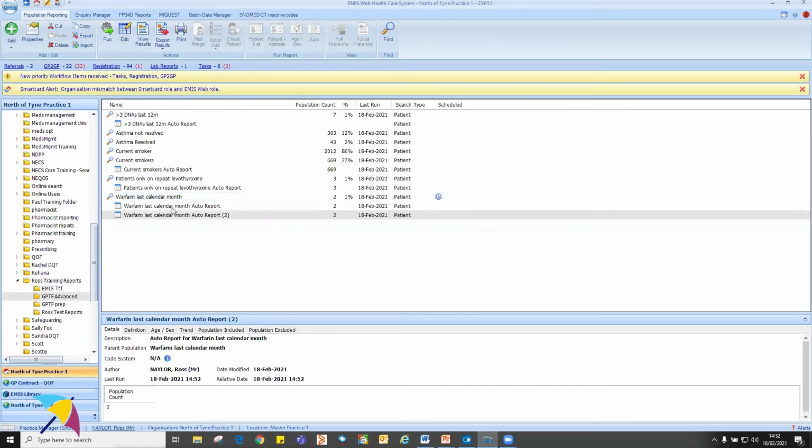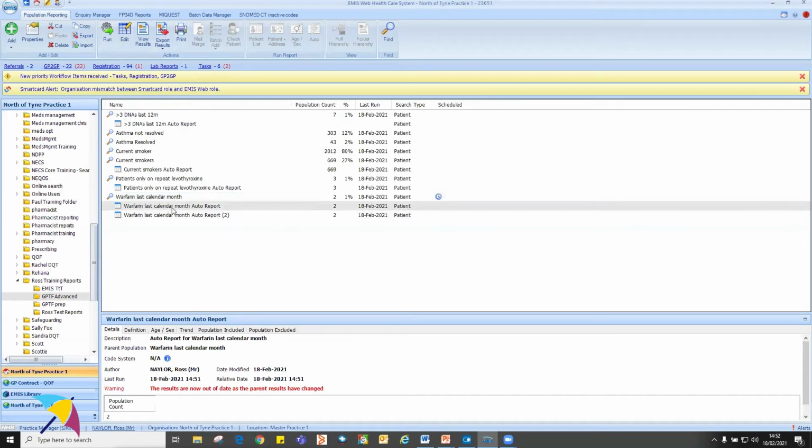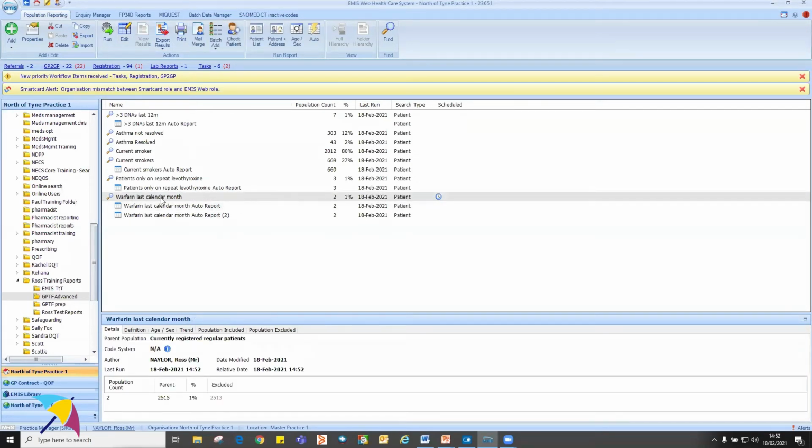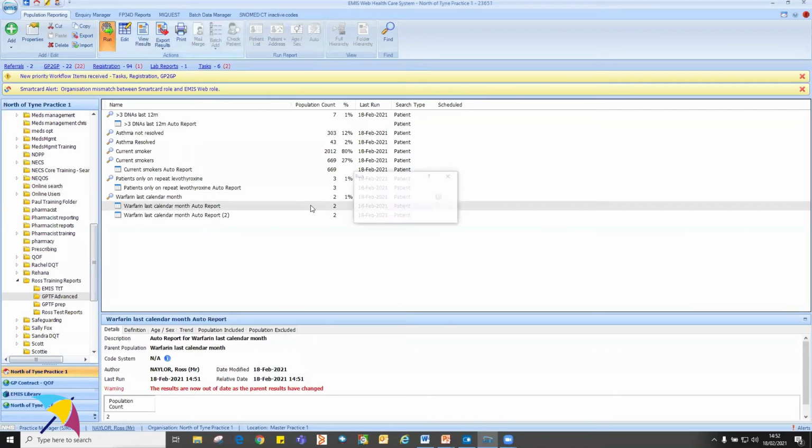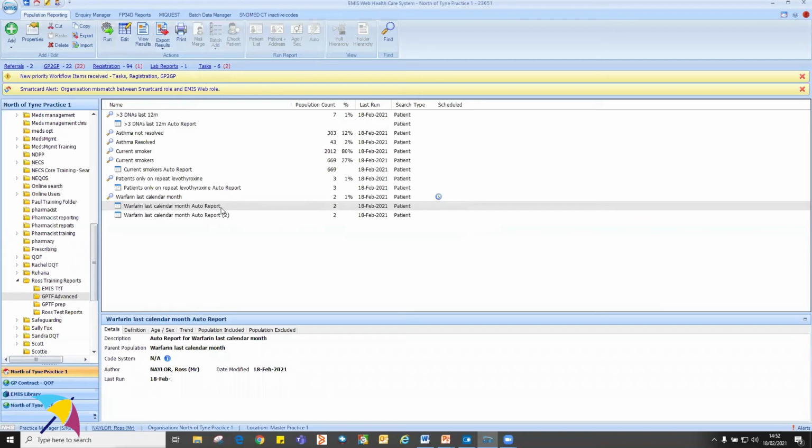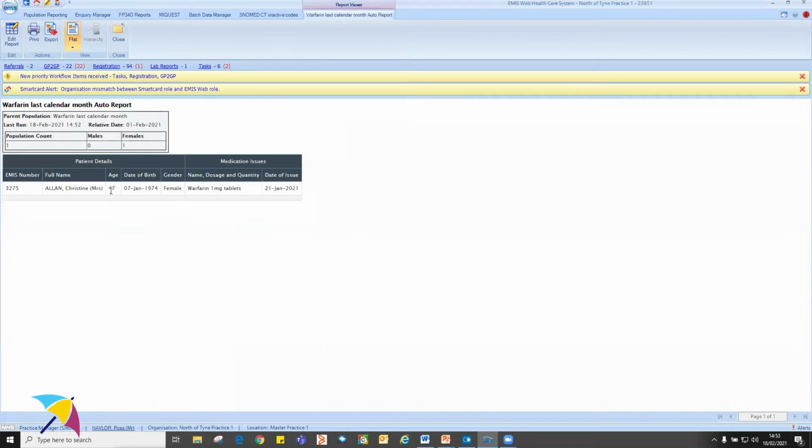See there, parent results have changed. So if I run my auto report on the 1st of February, bear in mind that we have to do that. I nearly forgot. We have to run those with a relative date in the same way that we do our parent reports, our patient searches. Well, that should only show us our lady that had it on the 21st of January.